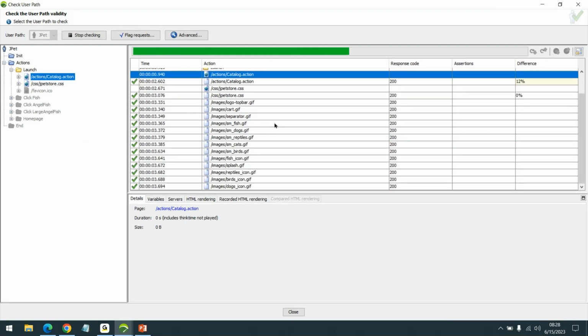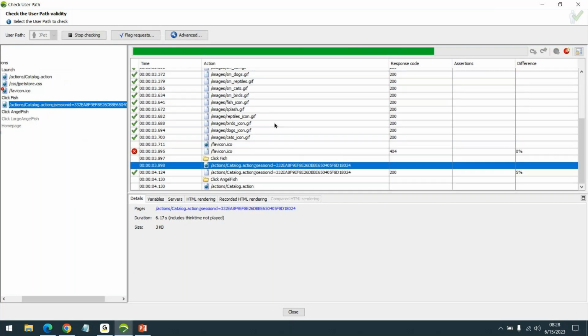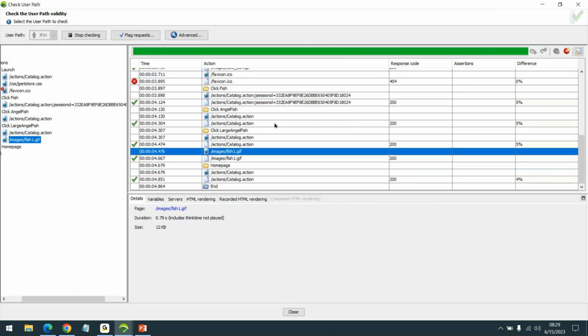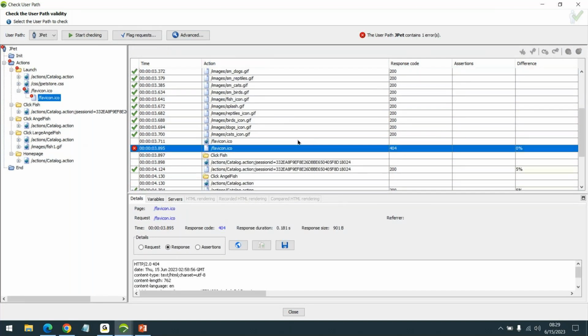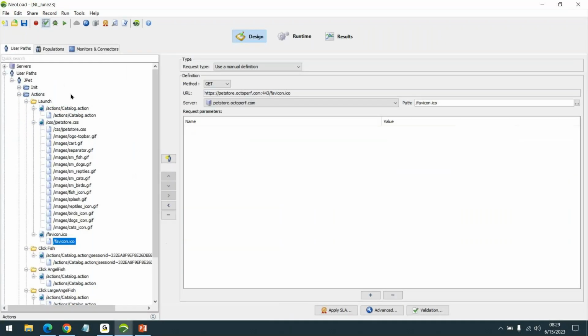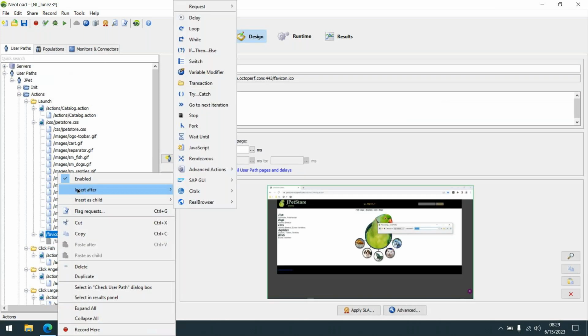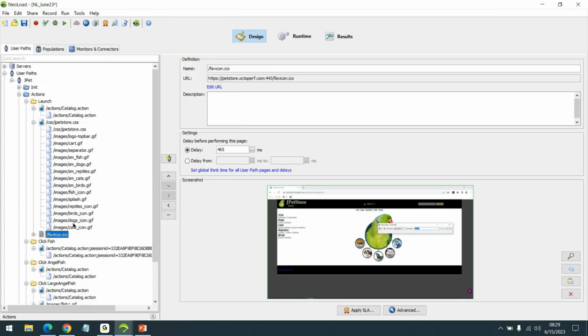Get started. I'm seeing an error, so let's see it. Okay, this is an ICO which says 404 not found. Either way, this is a part of a non-HTML resource, so I'm just going to disable it. It is not required as a part of the performance objective.